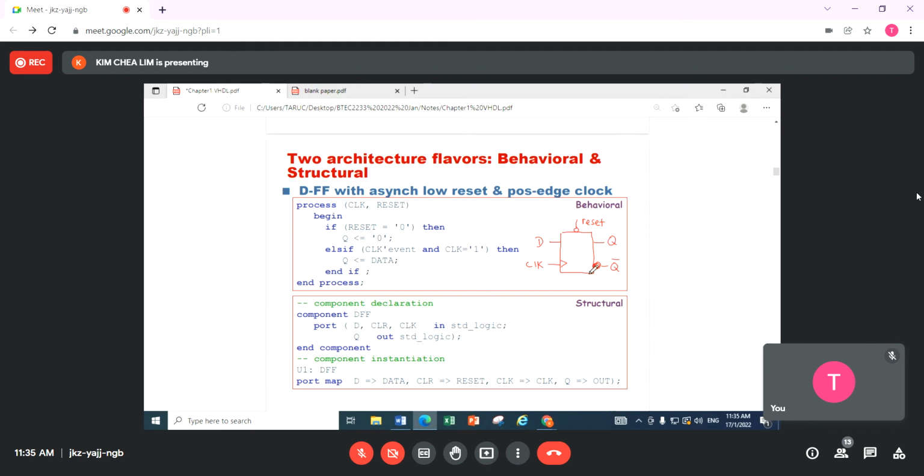If I want to write the entity, I have to say that this is input, this is input, this is input, and these two are the outputs. Then I give it a name. But now I'm trying to introduce to you how the inside works. There are two ways of doing it, behavioral as well as structural. So we look at behavioral first.